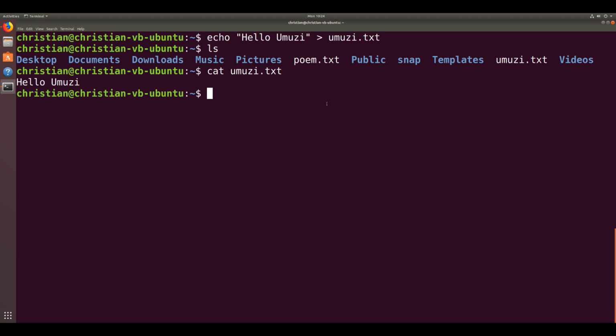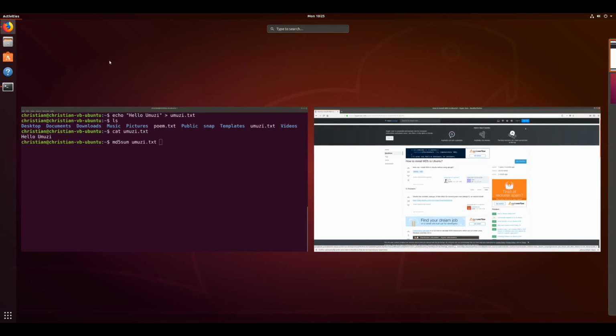Excellent. Okay, what we're going to do now is hash that file and find its hash. We'll start by using md5sum, which all of you should have. Remember, it's called md5sum. You run that by typing md5sum and then the file name, Umuzi.txt. I want all of you to do that, and then I want you to tell me the actual hash in the chat.